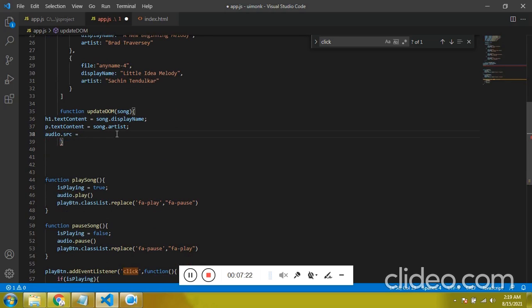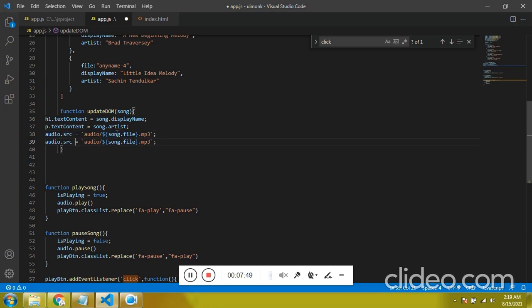So let's use the template literal, which is just below the escape key. So on the folder audio slash, then use the template literal file dot mp3. The same way, image also has src, and then image, I have all the images as jpg format.